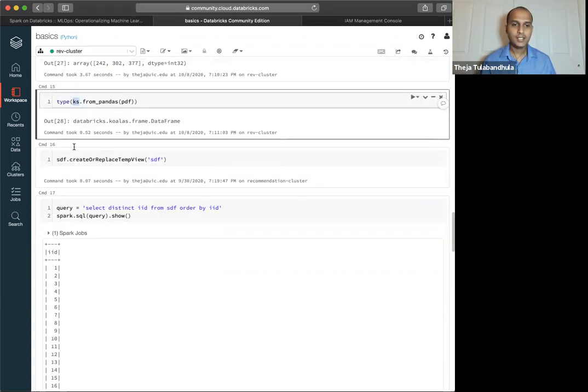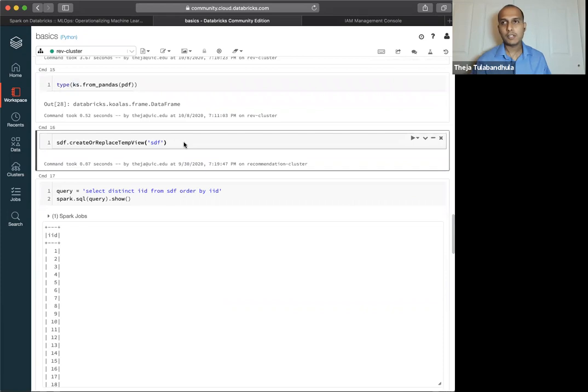Okay. So one of the cool things about the Spark ecosystem is that the Spark data frame can be interacted with as if you're working with a SQL table. Okay. So here's a command. So you have a Spark data frame.